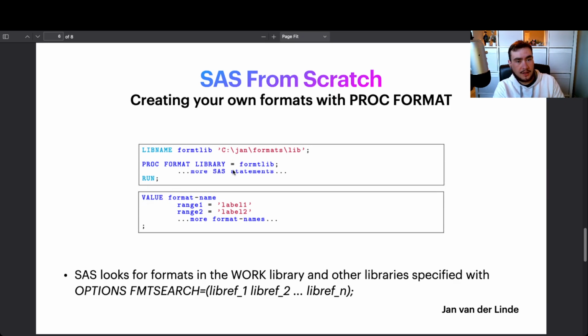Within this, where it says more SAS statements, you're going to put in these value keys. That has a format name and then maps a particular range or a particular value with a particular label that you want to decorate that value with. And you can have multiple of these value combinations within the same PROC format procedure.